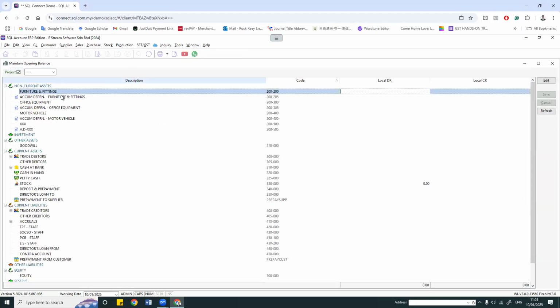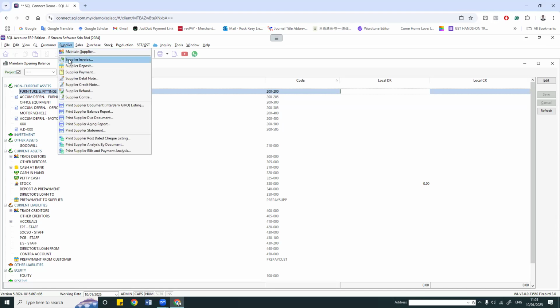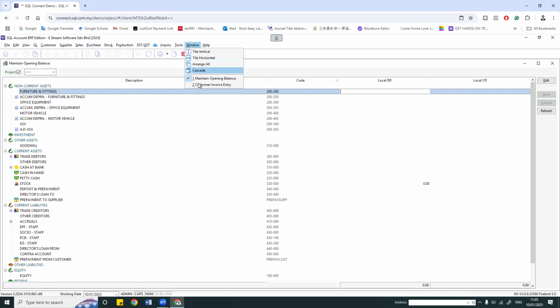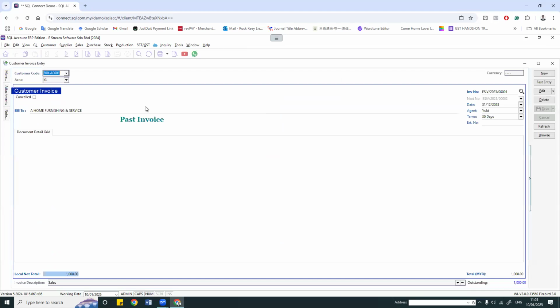For opening balance, we insert for all these non-current asset, other asset, and all the equity. For the customer and supplier, we need to go to customer invoice or supplier invoice, change the date to become the date before conversion date, then make sure it is a past invoice. Then it means opening balance.